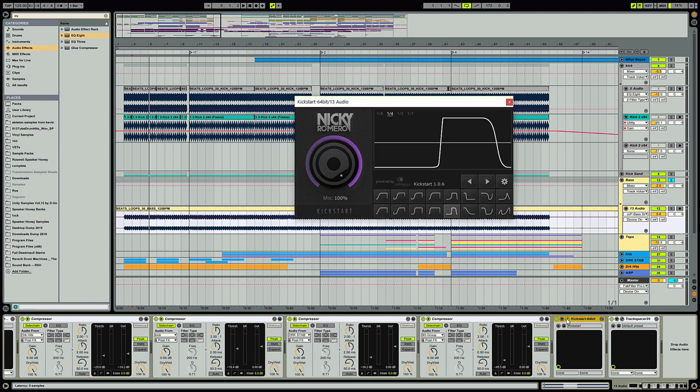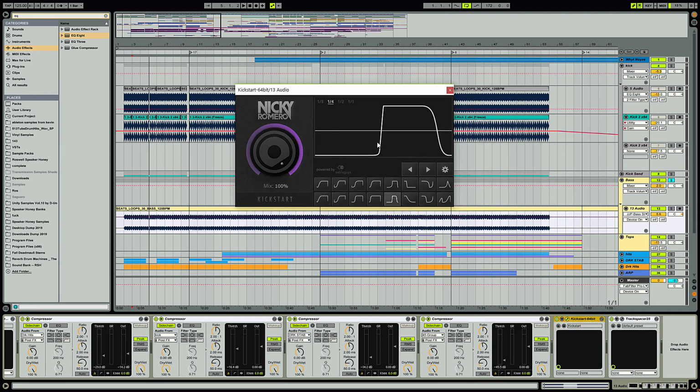So then I have a plugin over here called Kickstart by Nicky Romero. It's one of my most frequently used plugins. It's basically acting like a sidechain. It doesn't have to be related to any other. The sidechain in the basic compressor in Ableton, I have to map it to like a certain sound in order to get the pumping effect. But this, it just does it on its own. So I'm going to go ahead and turn it off so you can hear the bass sample without Kickstart.